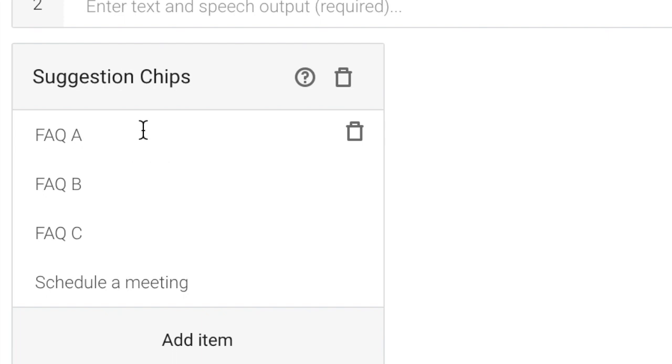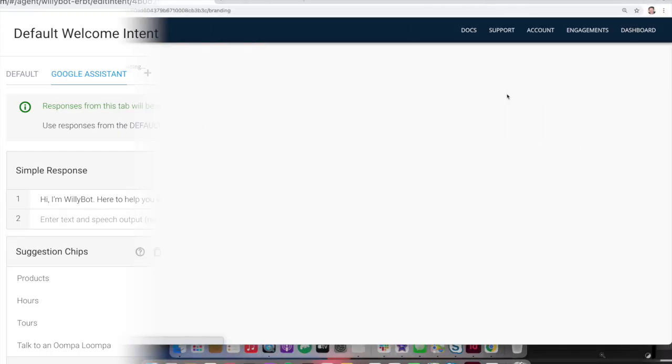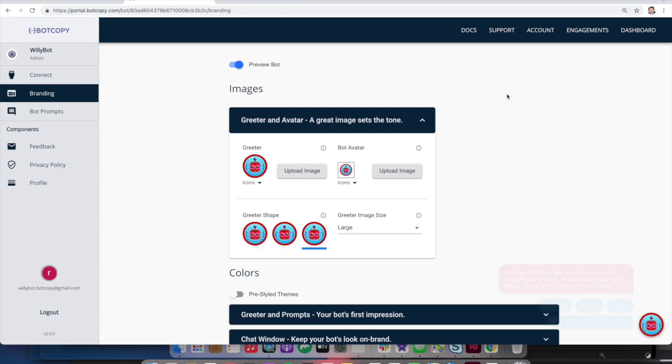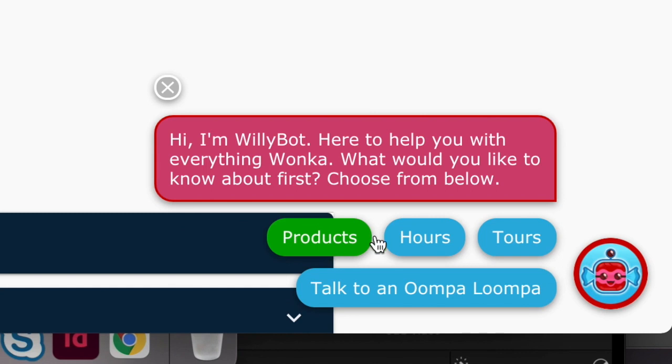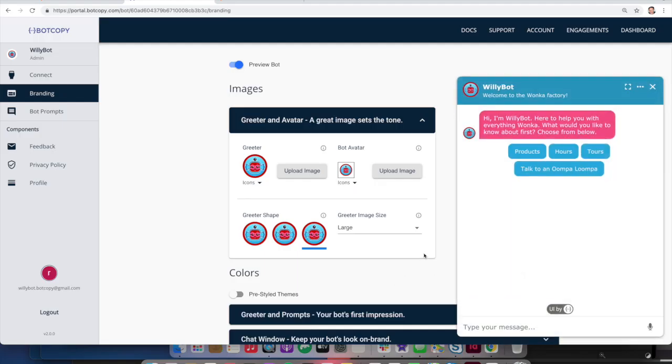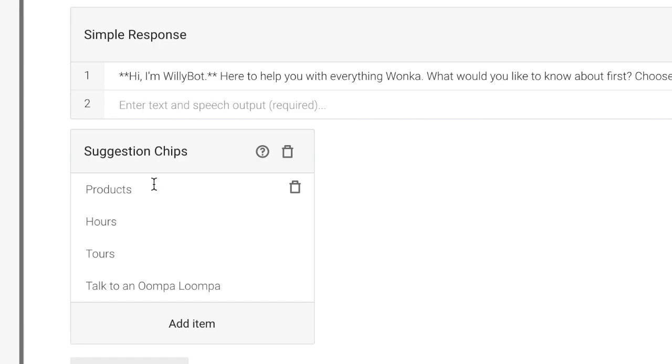Now in the suggestion chips, we're going to change these to products, hours, tours, and talk to an Oompa Loompa. So let's just save this welcome intent and head back over to Botcopy for 2 seconds just to see that the intent that you just programmed is working in the front end that you just built. How cool is that? Let's go back to Dialogflow. I want to make that "Hi, I'm WillyBot" bold. So adding 2 asterisks on each side will do that.